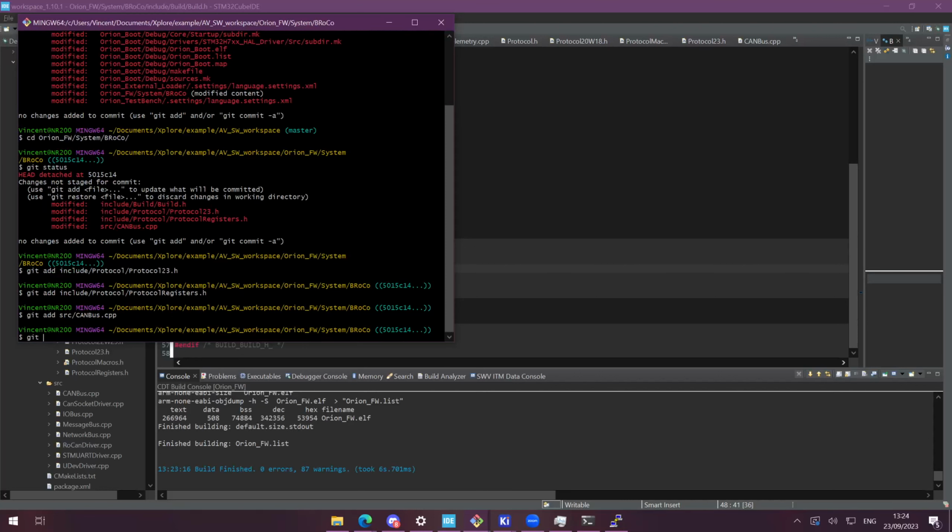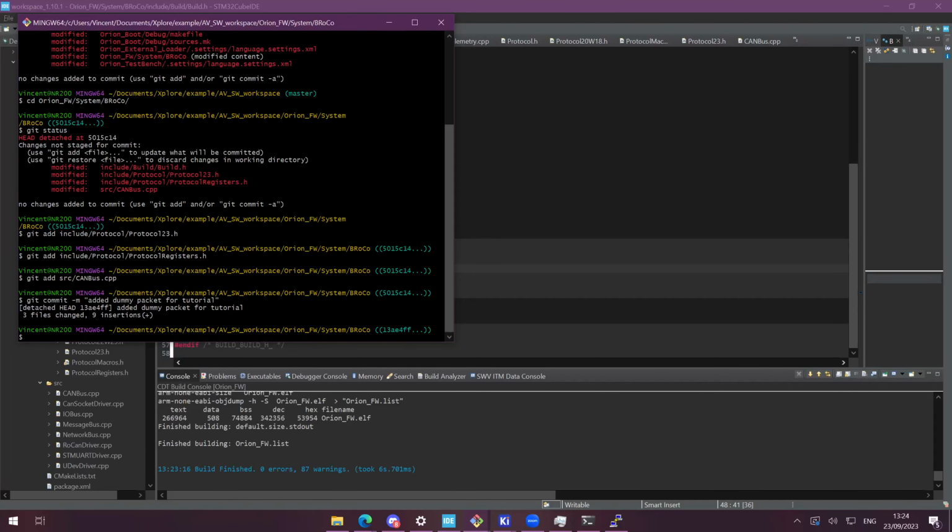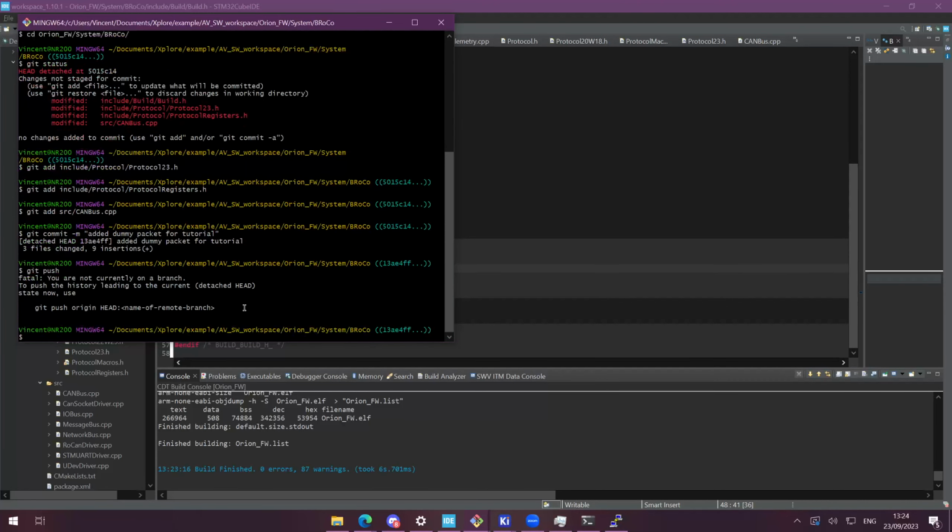Then I just do git commit -m. So this is so you can add your text afterwards. So here I just write "added dummy packet for tutorial," and then I do enter. Afterwards, I just do git push. If I do git push, it will tell me an error, and this is normal.